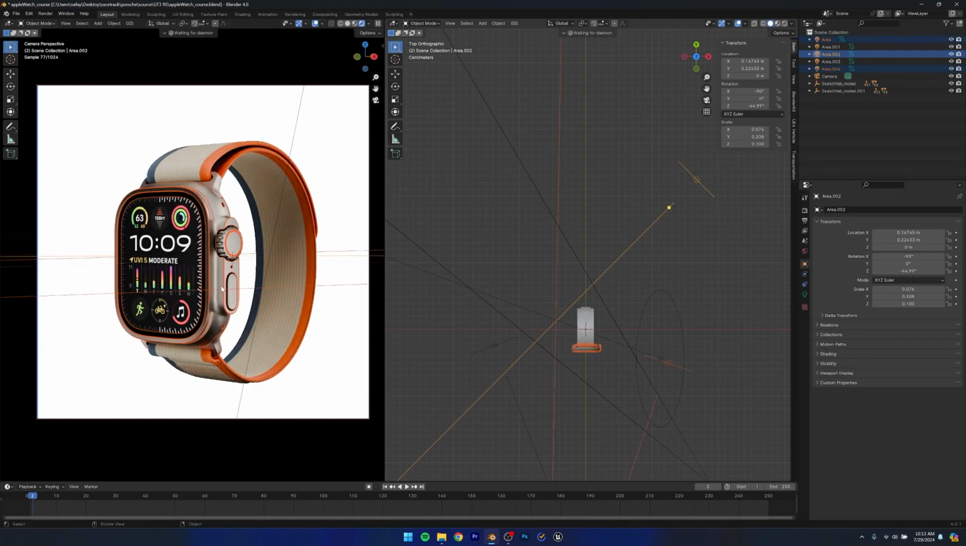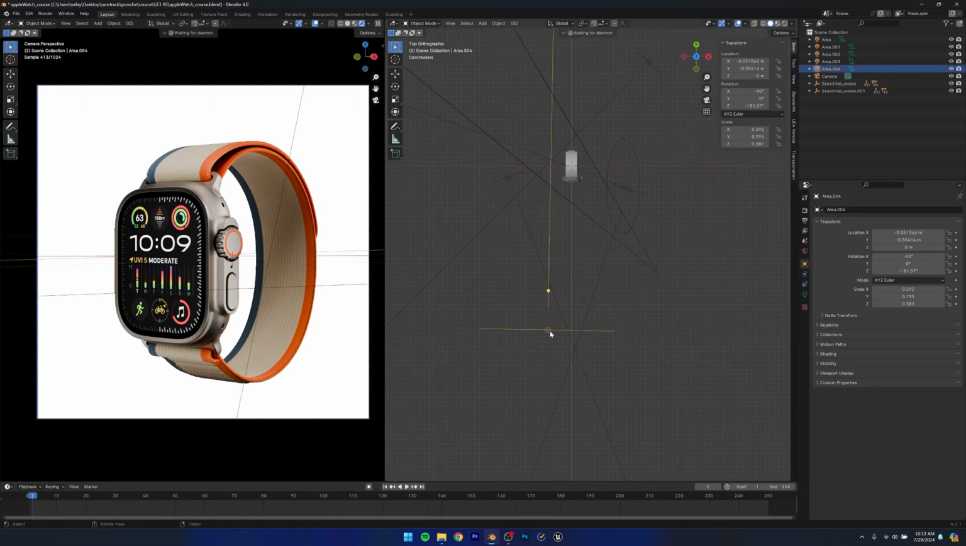I think this part could be a little brighter, like this whole part. So in order to do that, we can just bring this light a little bit closer. Just a tad bit like that. And yeah, I think this is looking pretty good. I think we're pretty decent.